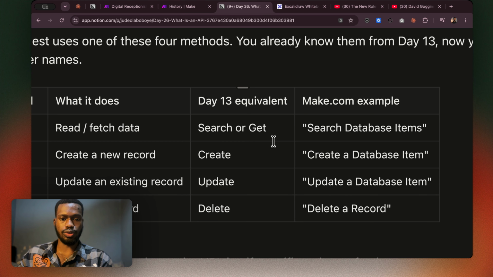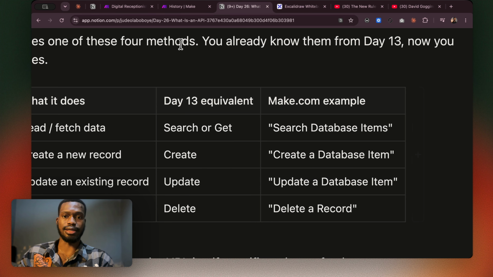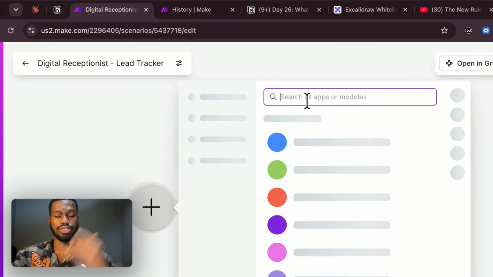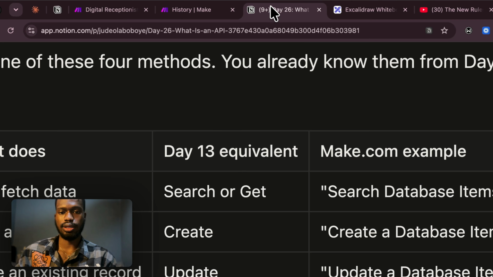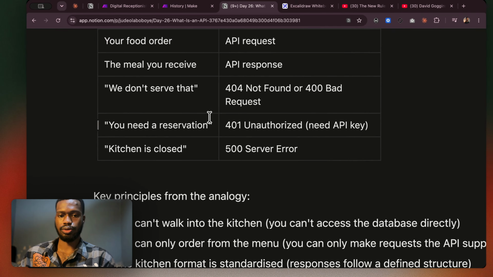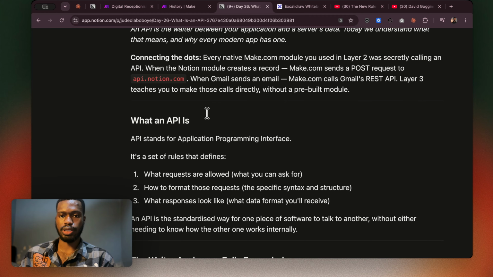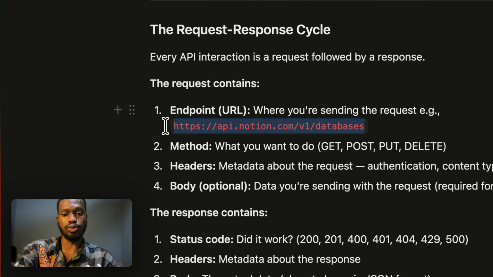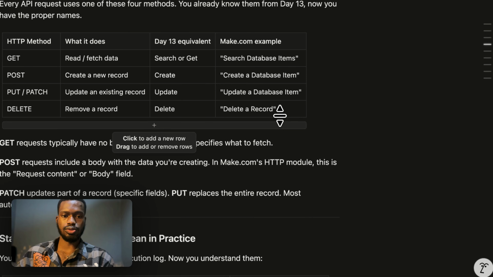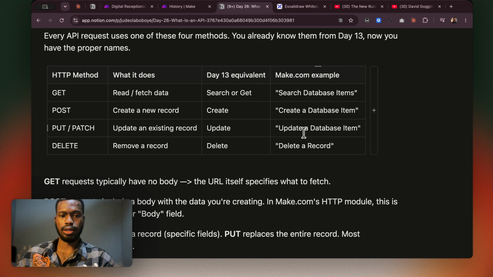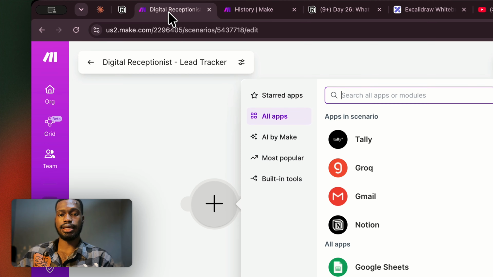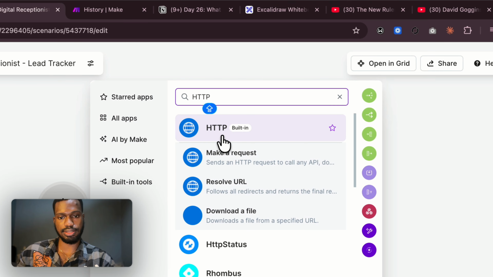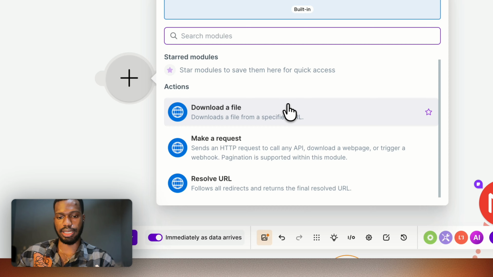Now, an example of what I'm showing you here is a search database item, which was for Notion, right? Let's bring everything out so you get to see examples in real time. Since we're talking about Notion today, I made mention of Notion here, and I said this is how it is, right? So we're going to be using Notion to work on a couple of things. This is your HTTP; you can just look for it right here. Interesting. So we had it all this while.